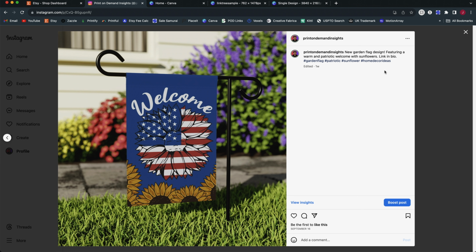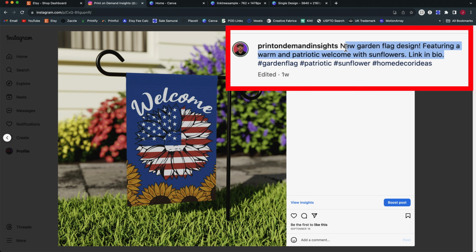One of the things I do want to point out here is if you look at the description I used for this post, it is short and to the point. New garden flag design featuring a warm and patriotic welcome with sunflowers, link in bio. So of course, on Instagram, you want to remind people to go to your bio for the link to your shop because you cannot put a live clickable link in your descriptions. And then a few relevant hashtags here.